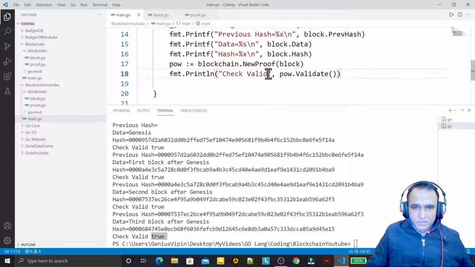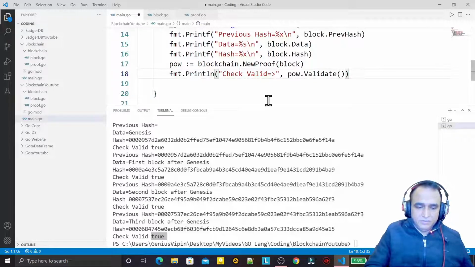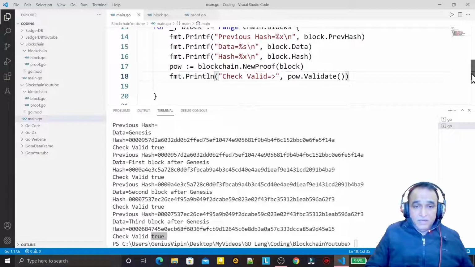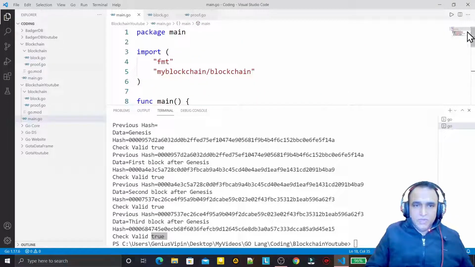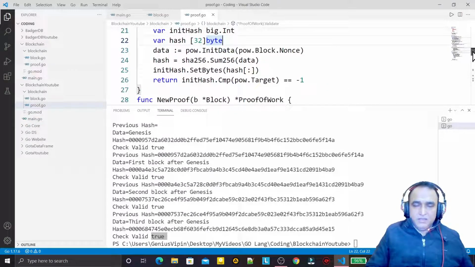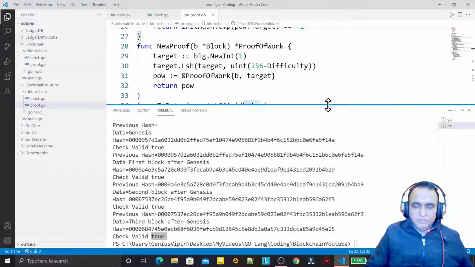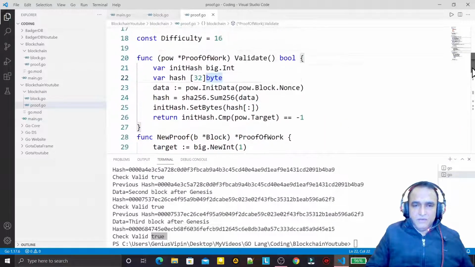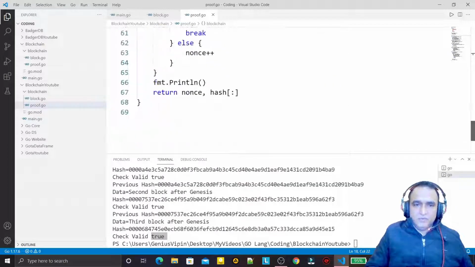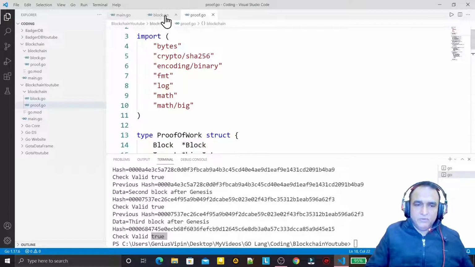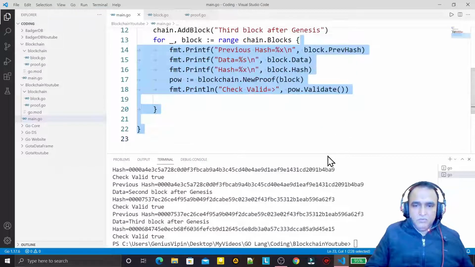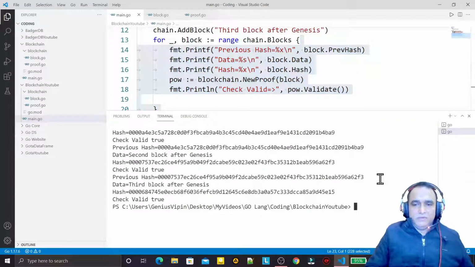So we have checked that these are validated or not. Like this we can check whether our block is valid or not. So with the help of proof of work we can validate our hash value, and we have generated the hash value with some difficulty level. The default difficulty level now is 16. So on the basis of 16 we got the proof of work, and we have validated the proof of work, and we have shown you how you can create a blockchain with proof of work using the Go language.